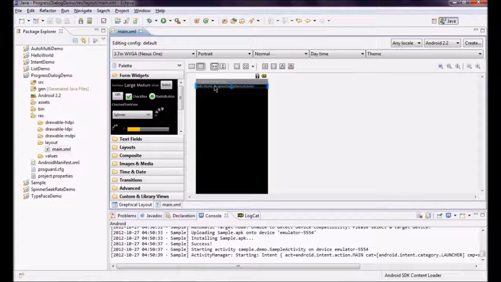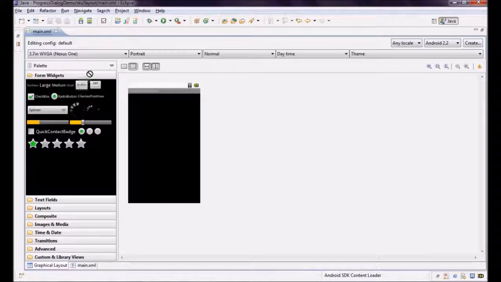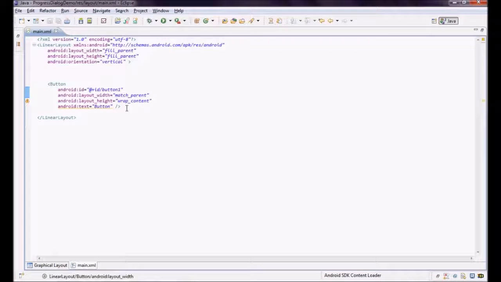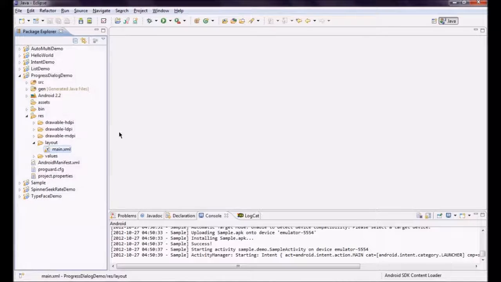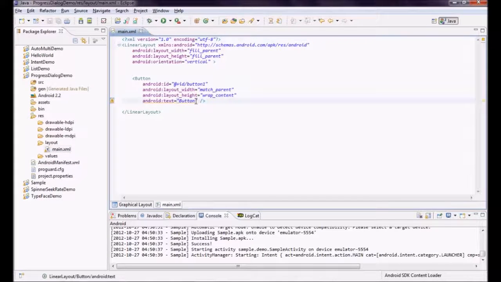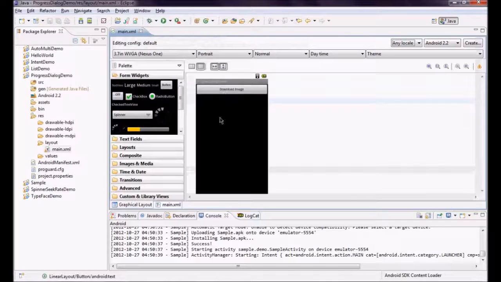Just delete this one, and what I'm going to do is drag and drop a button over here, and I'm naming that button... once again it's creating a problem. Open it once again, and I'm just giving it a name, download image. So this is okay.